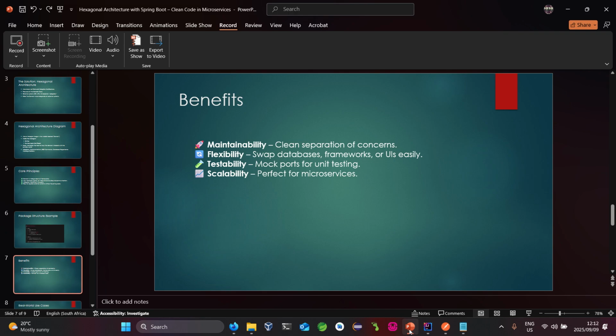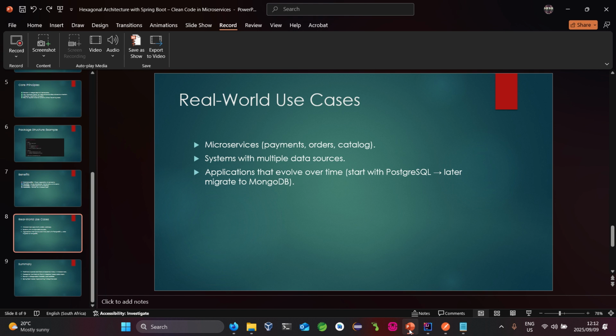Okay, let's now look at the real world use cases. Microservices, for example, a payment system: payment, orders, catalog. Systems with multiple data sources, which makes this architecture very useful, since you can simply plug and play using adapters. Applications that evolve over time, for example, start with Postgres, later migrate to MongoDB, later Elasticsearch. It makes it easy to do that without touching the core domain layer.